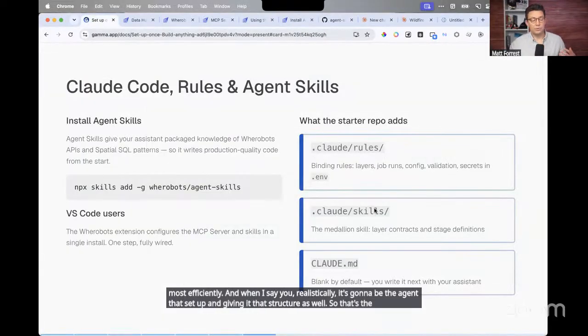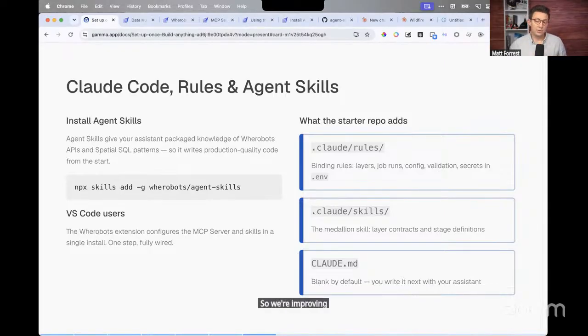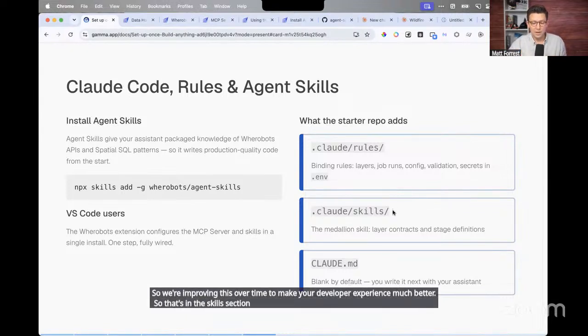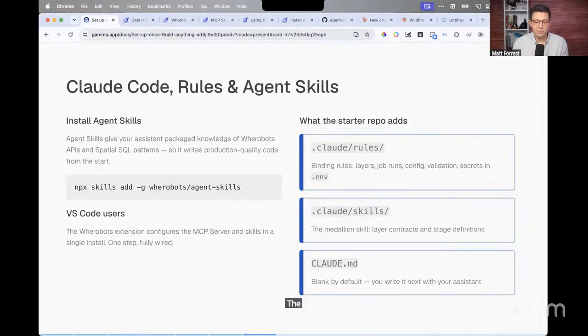You can add your own skills as well, and we'll take a look at some of the medallion skills I built into this. We're also adding some different spatial SQL patterns for more advanced SQL. So we're improving this over time to make your developer experience much better. So that's in the skills section right here. It sets up layer contracts and all these different pieces for you that are things you want to structure in. The other one is the rules, right?